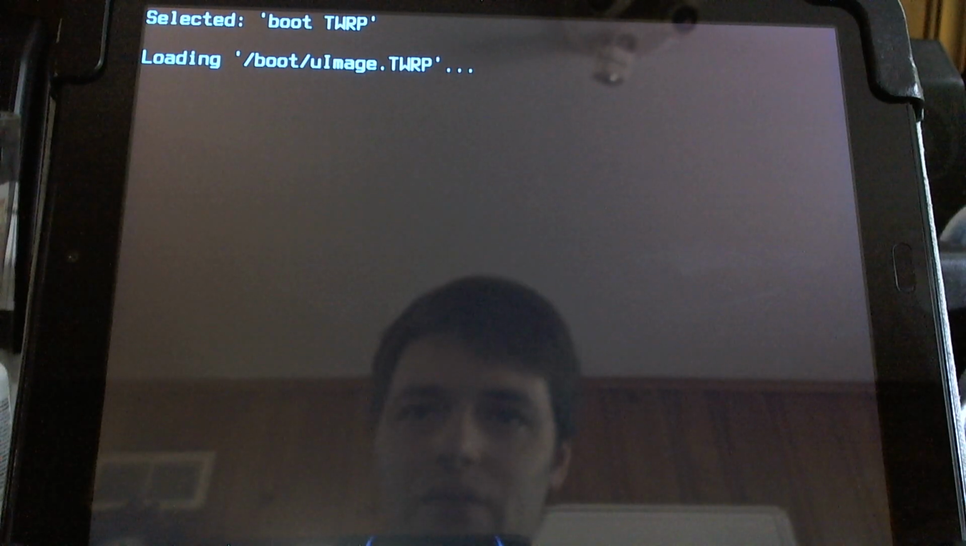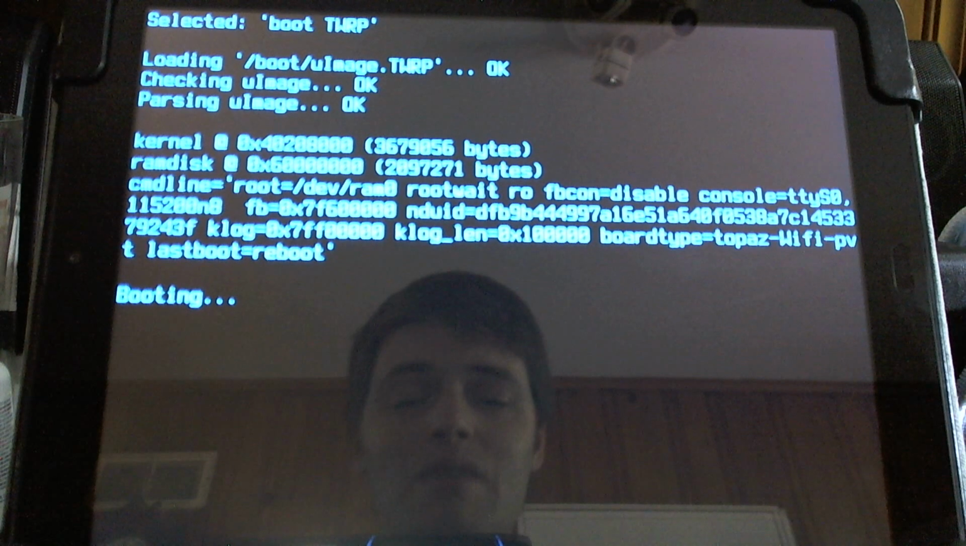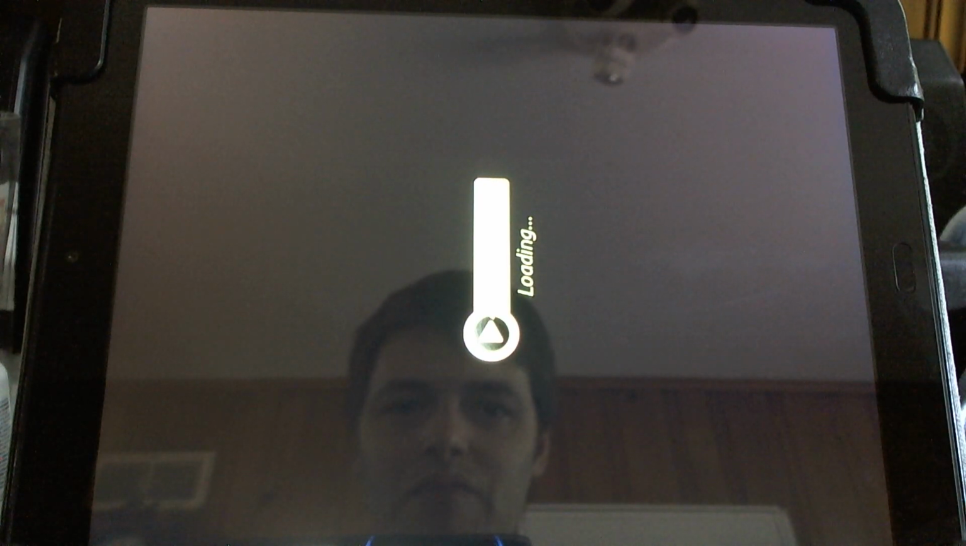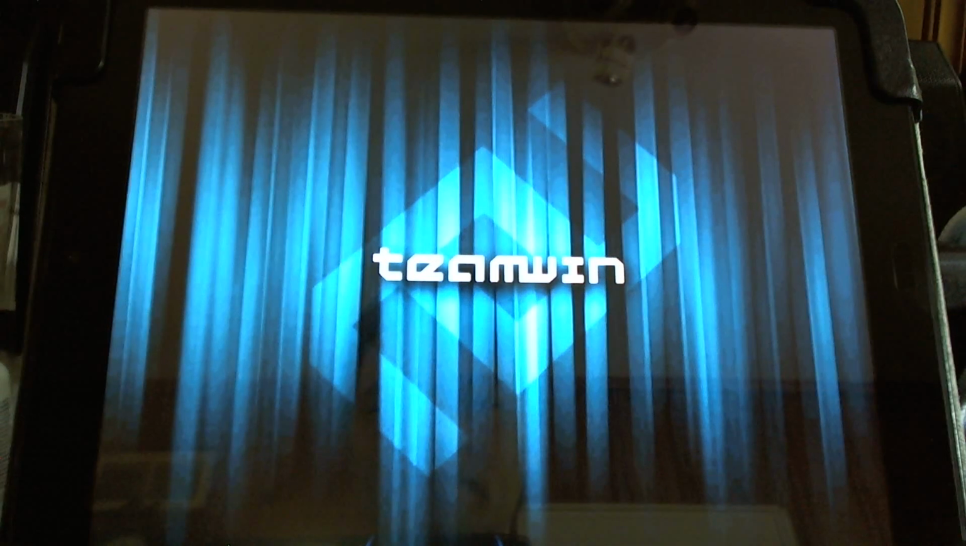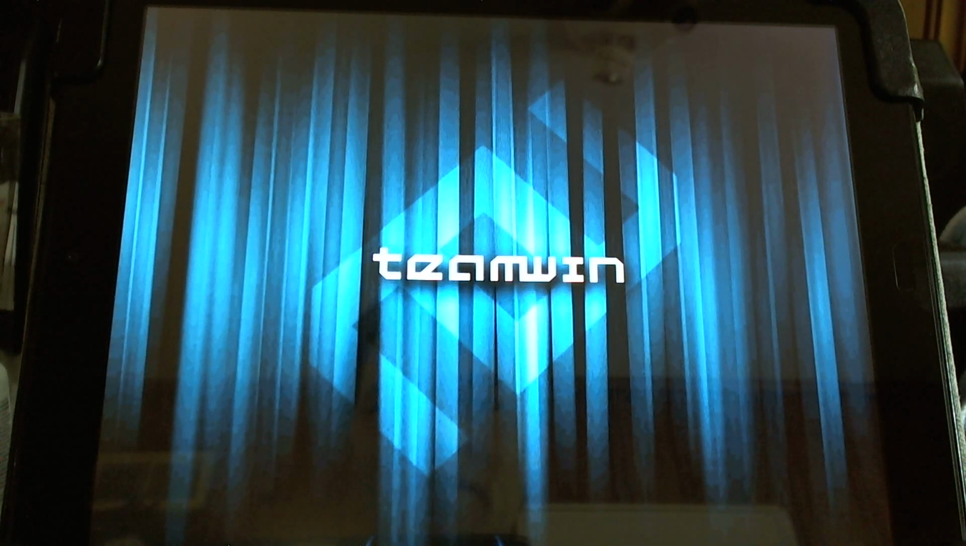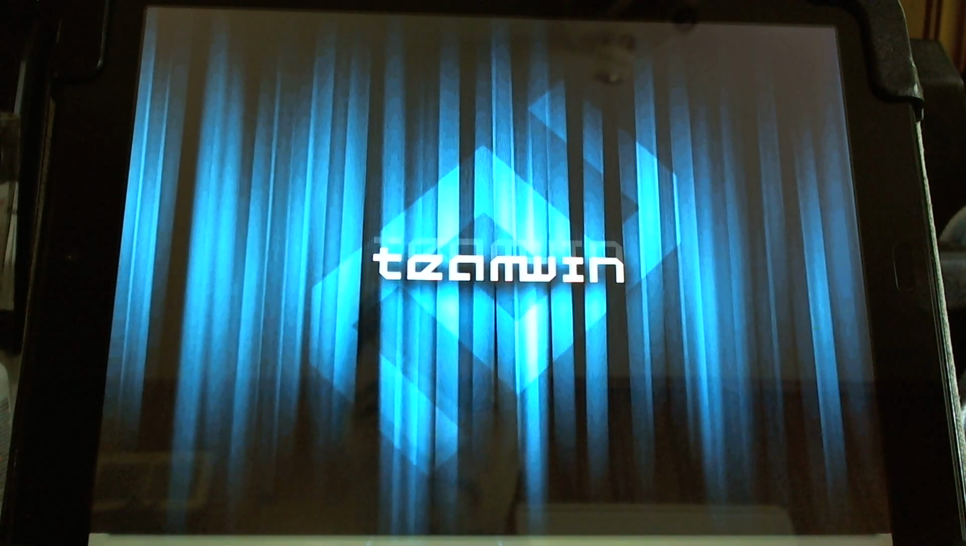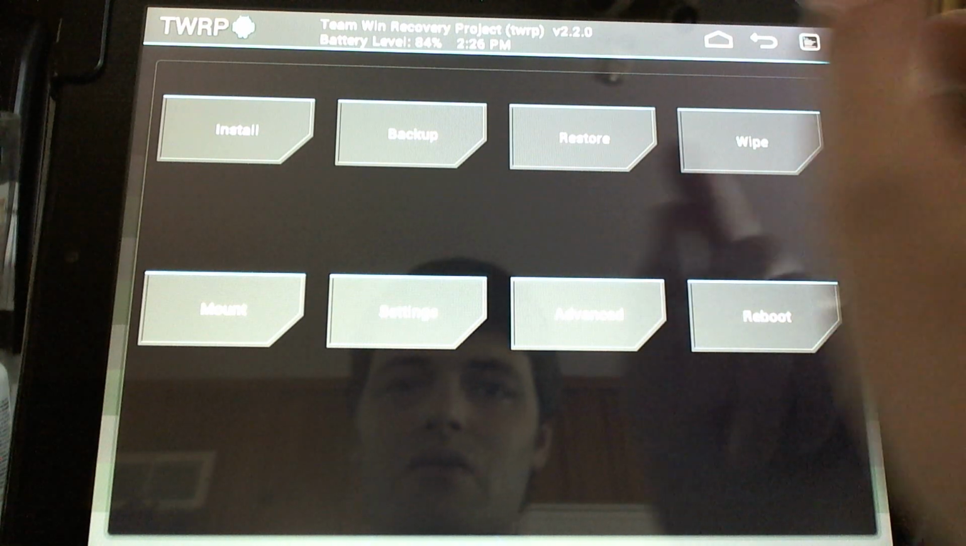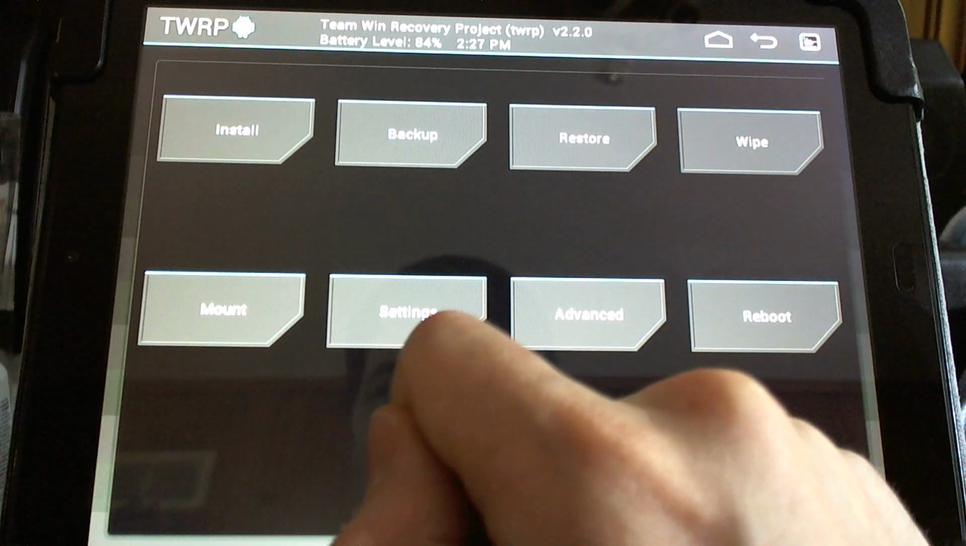TWRP2 had an update recently which brought in a keyboard into the XML layout, which is a very handy thing to have and very impressive in this particular setup. Here's the big TeamWin reveal. Now it's quite a bit more touch friendly here.